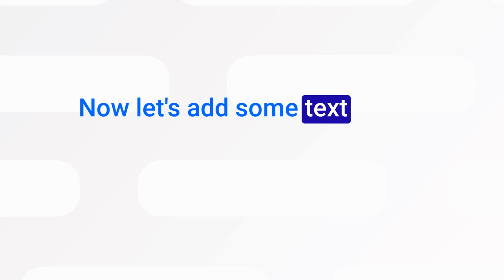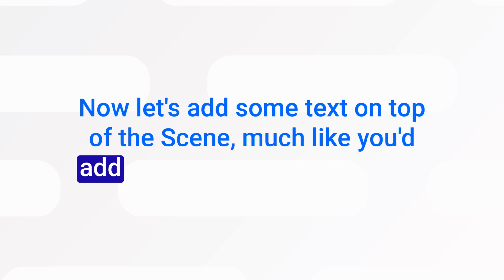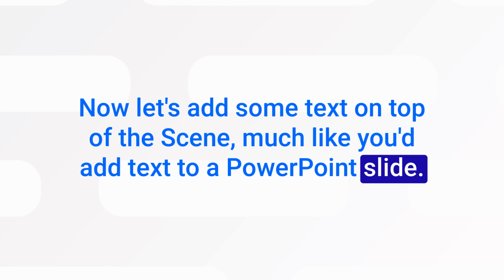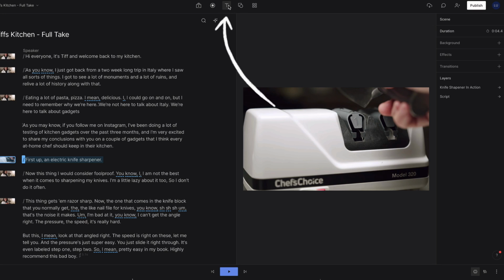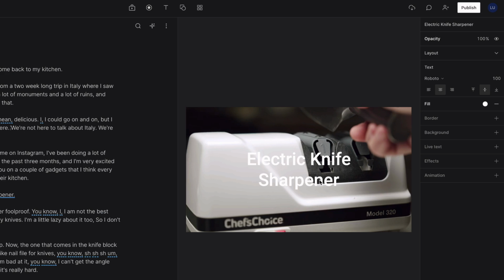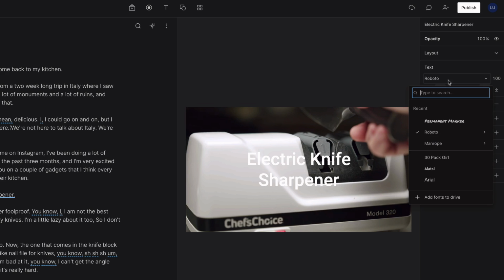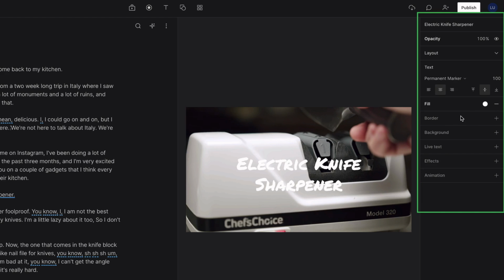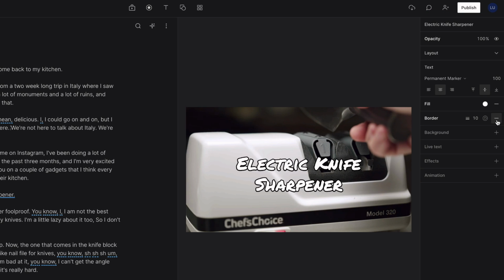Now let's add some text on top of the scene, much like you'd add text to a PowerPoint slide. Since the scene is already selected, now I go here and click the text icon. Let's add a title. To adjust the appearance of the title, look to the right of the canvas at the Properties panel. Since the text is selected, the Properties panel has surfaced options for editing your text.